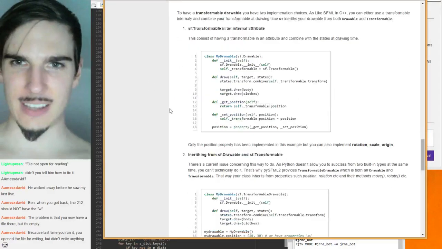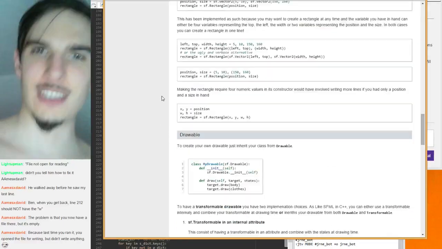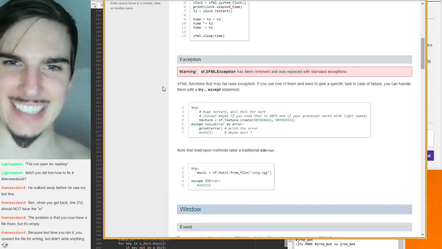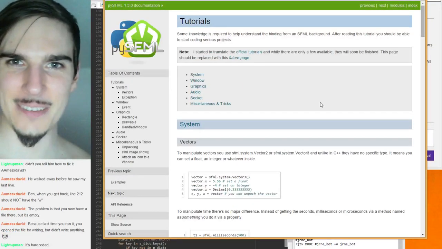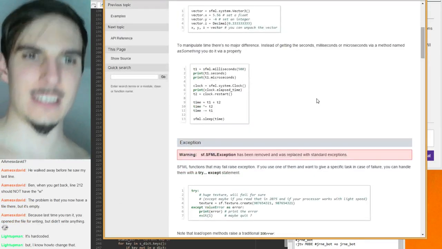So yeah, the one thing that all these examples are not doing, or the one thing I haven't seen any of the examples do, is actually load a texture. It's like, please do that. Because I want to make textures.